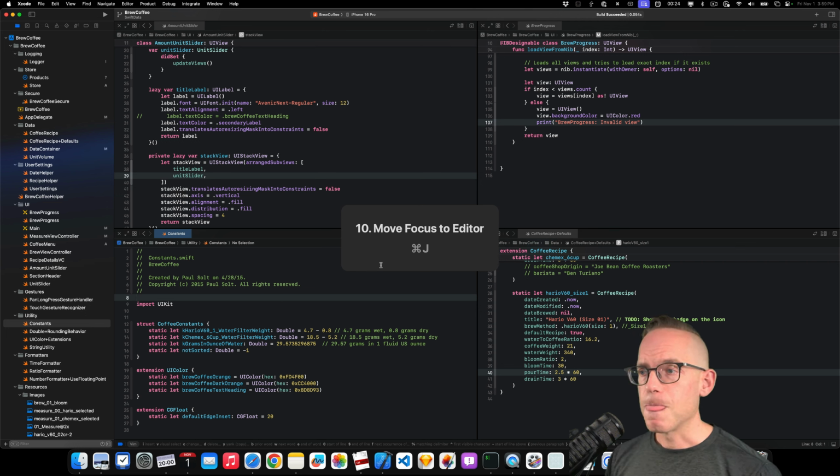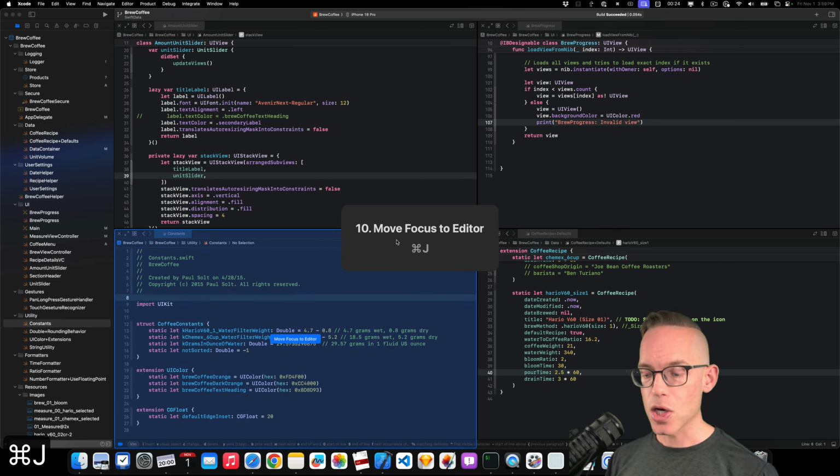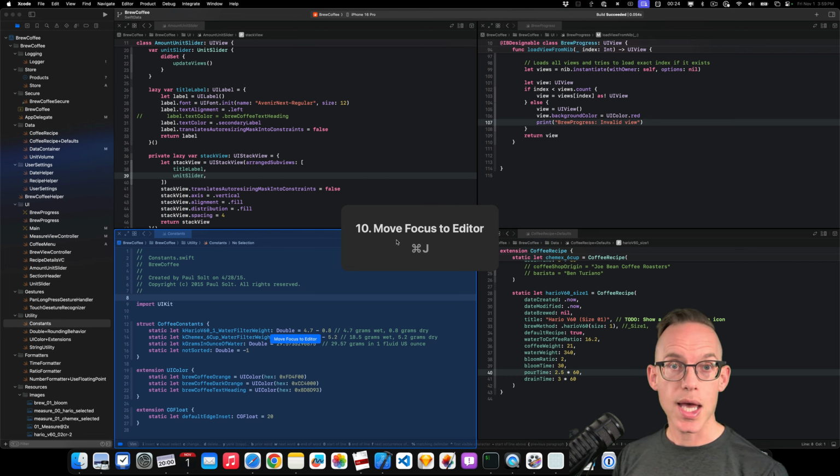Up next, we've got move focus to editor. Now, this is another way of doing that same thing, but it gives you precise control of where you want to go. And then we use the Vim keyboard shortcuts, which are H, J, K, and L, to move up, down, left, or right. So H and L are going to move left and right.